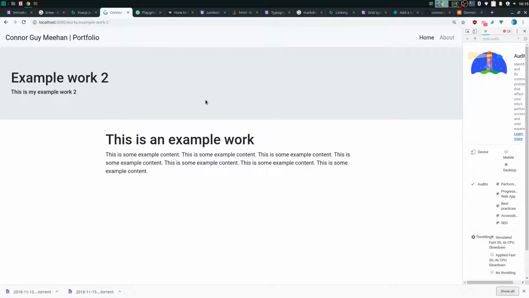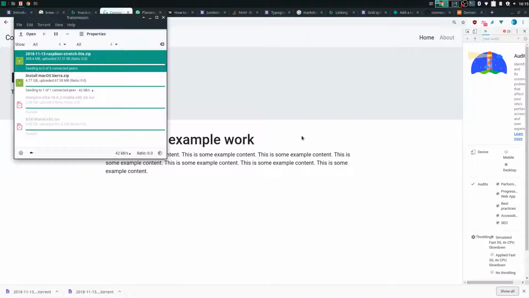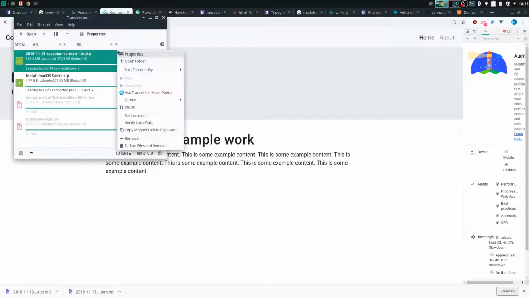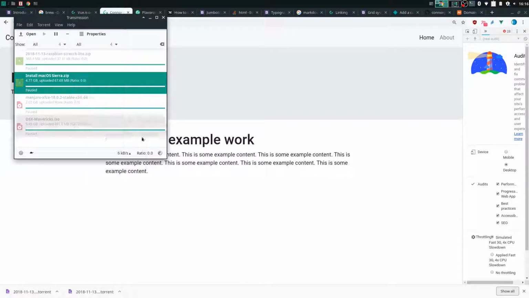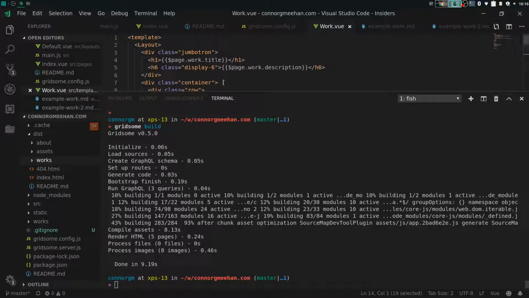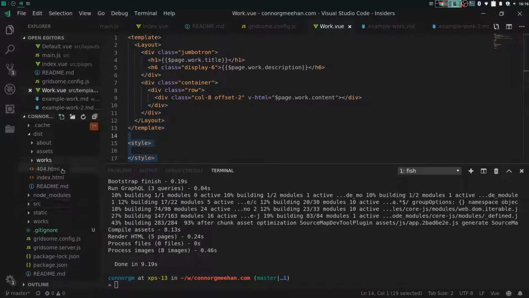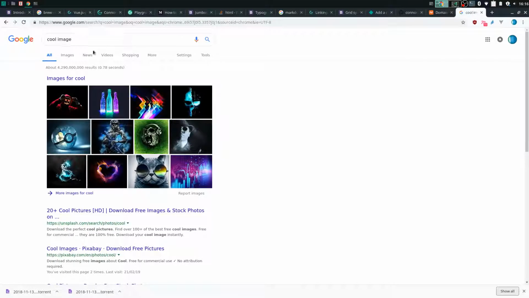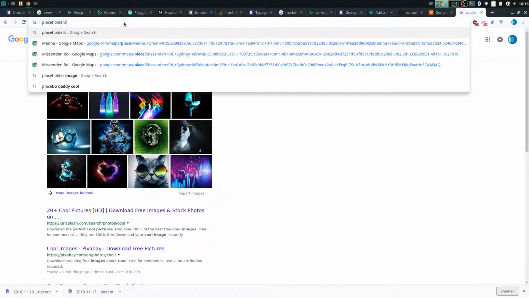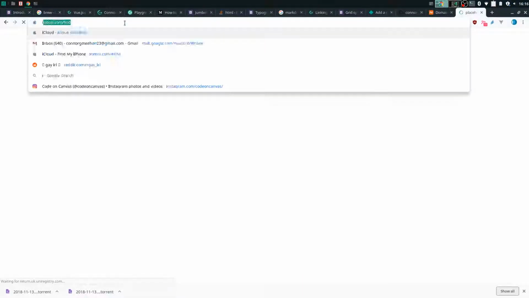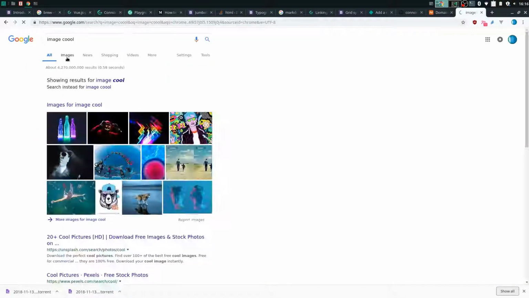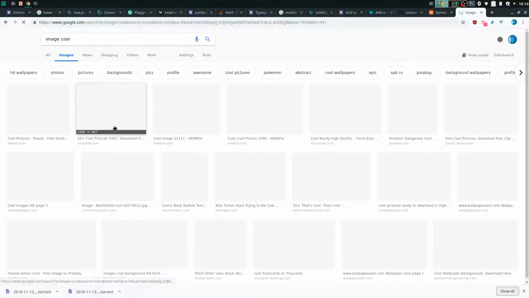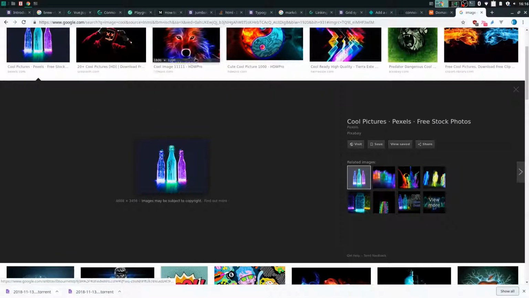But that's really everything. One thing I'll add on, I think it is very important, is images. We should have images. So, a cool image, actually placeholders.com. No, I'll get a cool image. Cool, very, very cool image. Wow, that's sick.